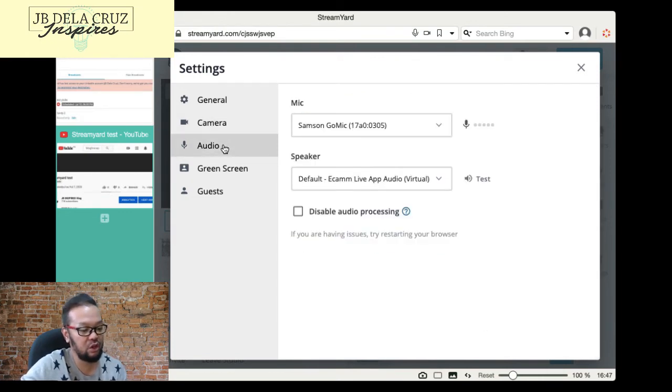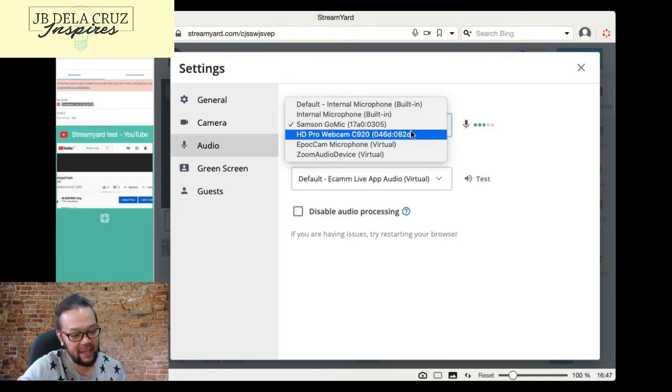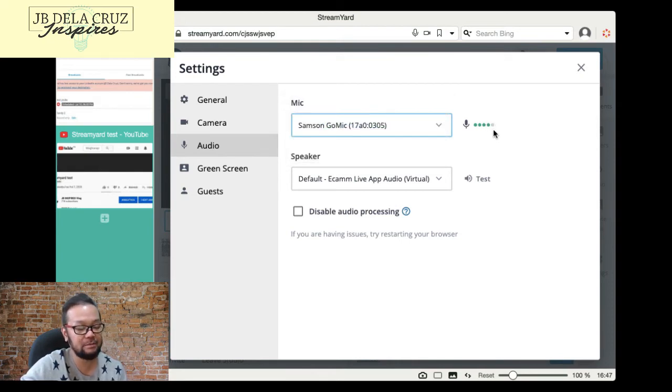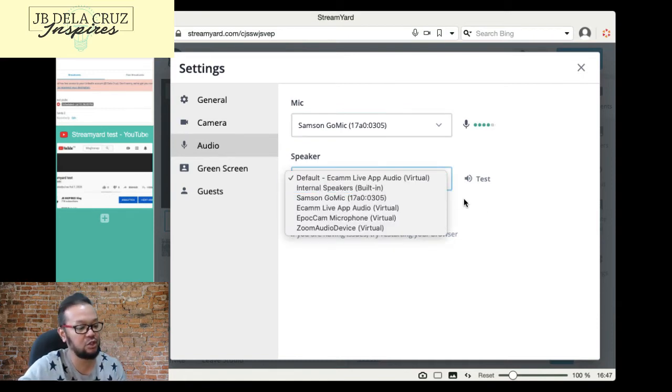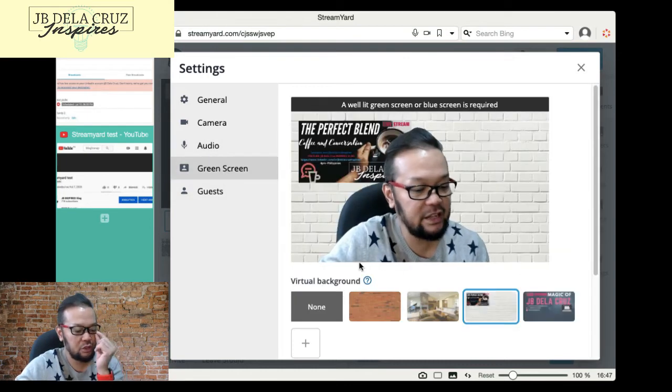And then we go to audio. For the audio, as you can see, there are several options also that your computer can detect. But I'm using an external mic. I'm using a Samsung Go mic. So I click that, and as you can see, it's working. And then for the speaker, for the audio, I suggest you wear earphones to avoid feedback, so that you can hear the audio, but my mic is external. It's a different source. So for this, I'm not wearing any earphone for the tutorial, so let's just leave it as is.